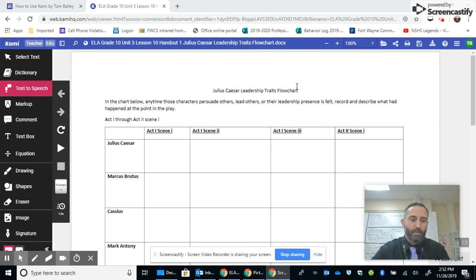I'm going to give a brief tutorial about how to use Kami, and specifically I'm going to focus on the text-to-speech functions of this. Kami can only use text-to-speech if the program has successfully detected the language and the text that's inside of the document.